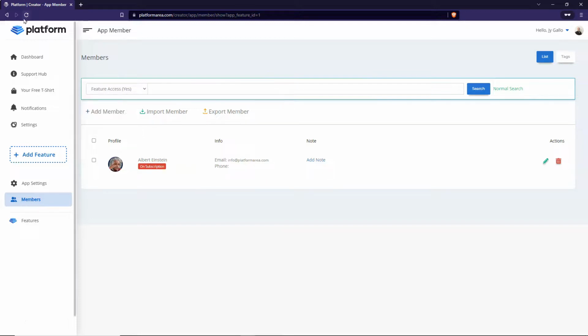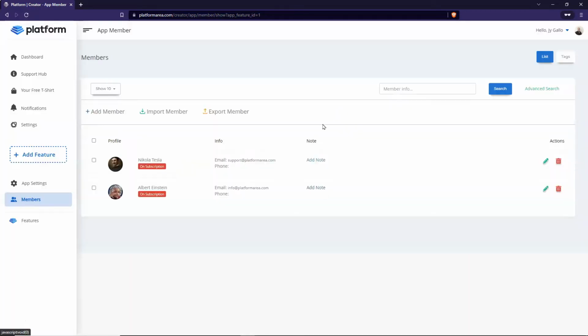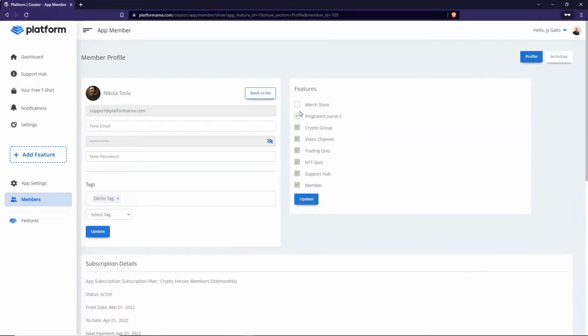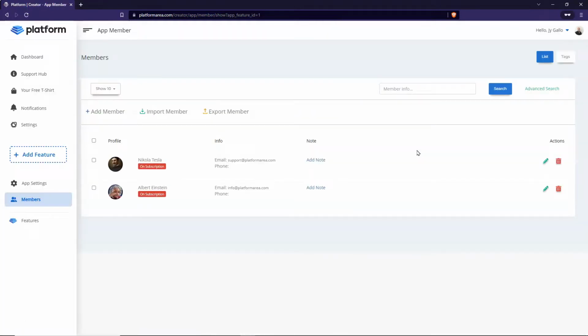So let's go back to the full member list by refreshing and clearing the advanced search. And let's just see if Nikola Tesla had that unchecked. And he did not. So that search worked correctly.